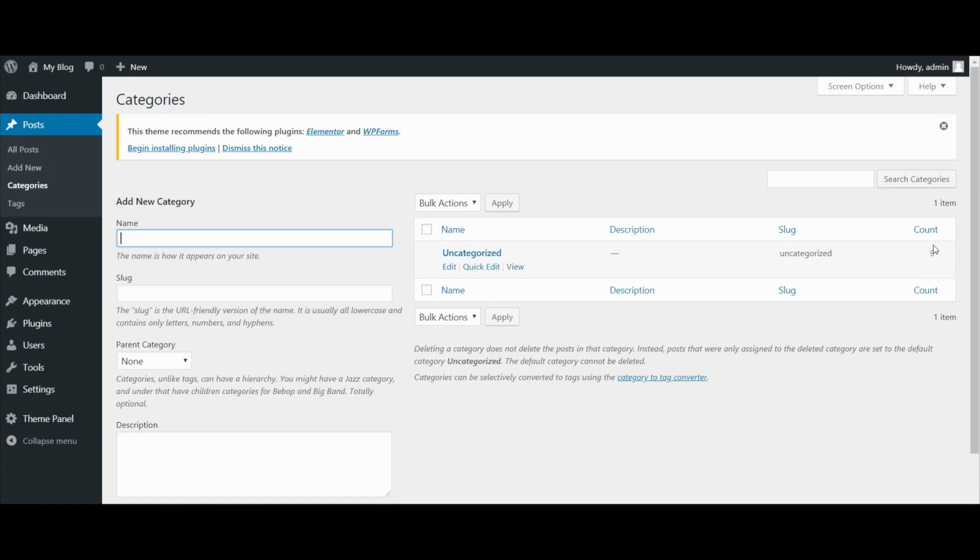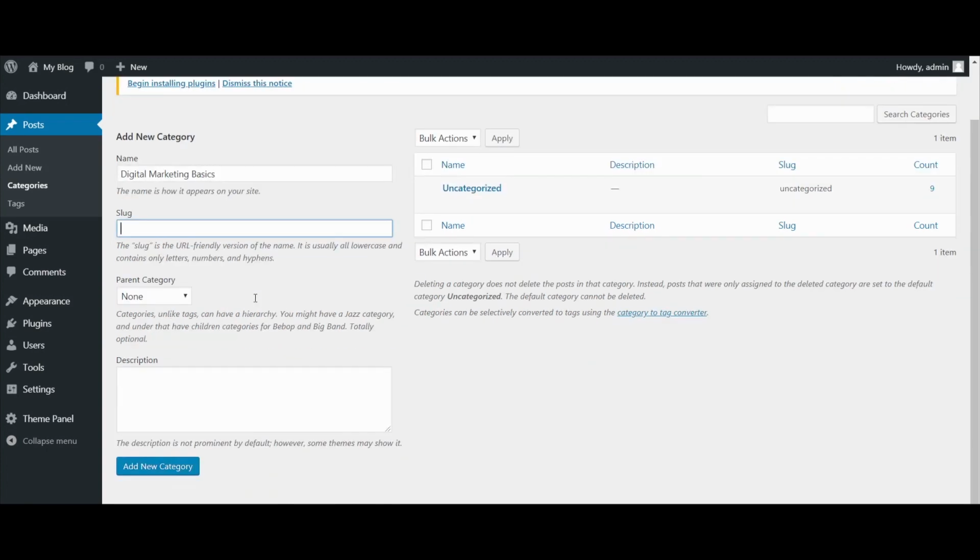Let us create our first category. Give any name to the category, like Digital Marketing Basics. Leave slug and parent category blank. If you want, you can give a brief description of the category or leave it blank. To save this category, click on Add New Category.